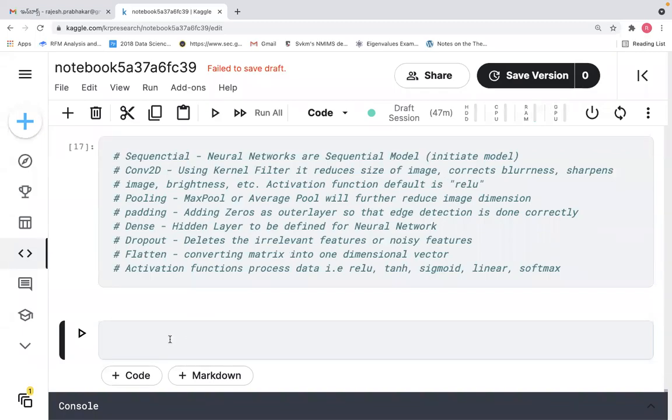Okay. Now, using these functions, we will build our neural network model. Sorry, deep learning model. All right.